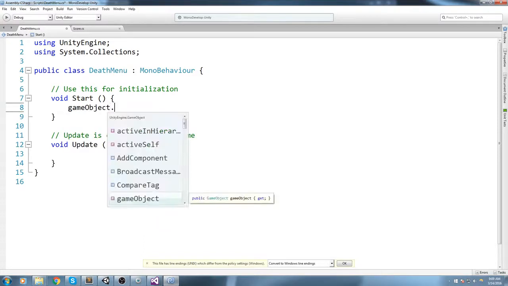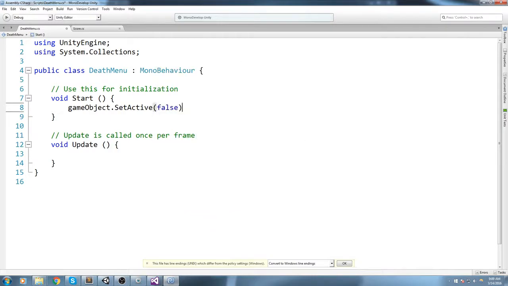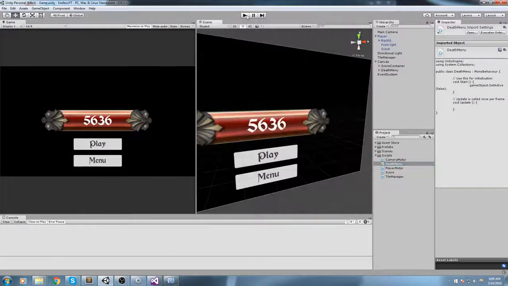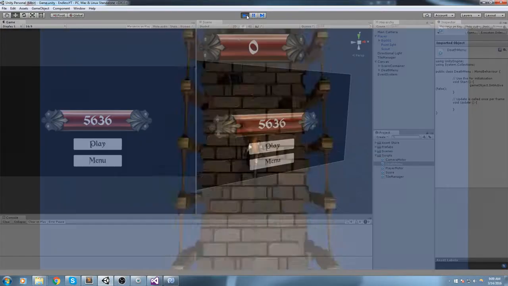So gameObject.SetActive(false). So whenever we boot the game now, we hit play, this will automatically turn itself off.